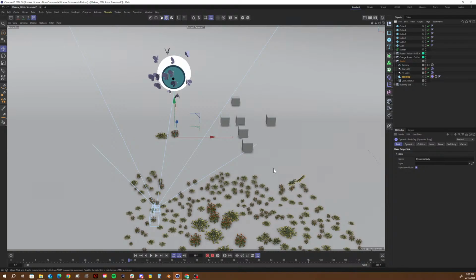Now that is perfectly fine. But the problem is now if I hit play, usually, maybe the default changed. Let me go to the beginning of the timeline, hit play here. Yeah, no.